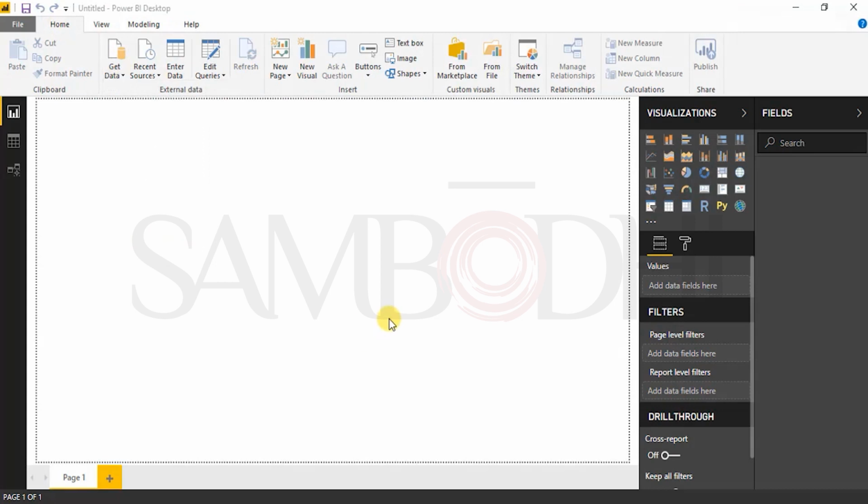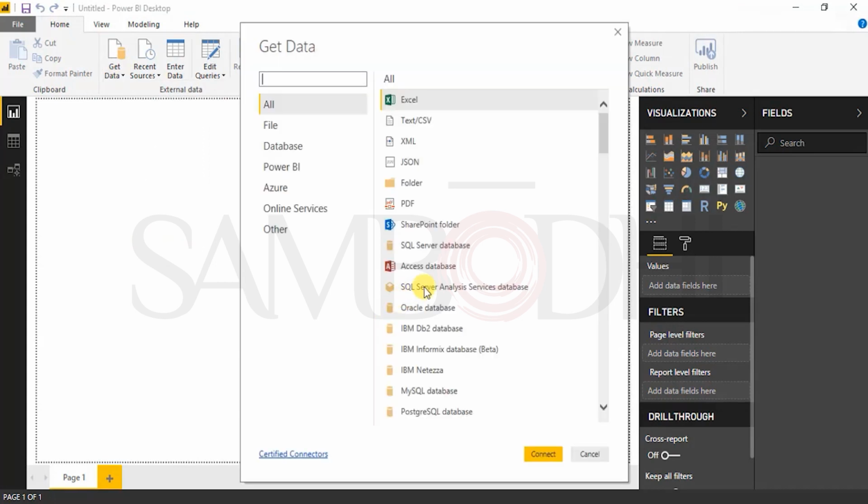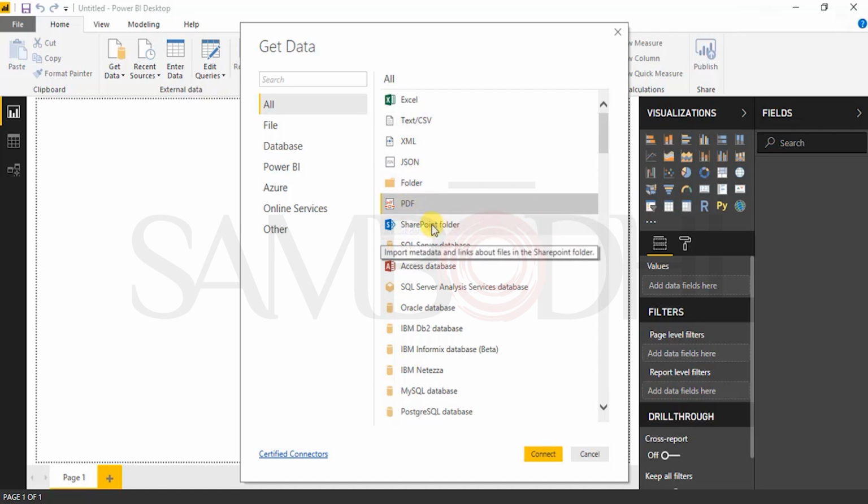As I said, there are multiple and various different kinds of sources made available by Microsoft to be consumed. So you can have a look: you can have Excel data, text data, CSV, XML, JSON data, folder data, PDF data, which can be converted into the tabular data over here.